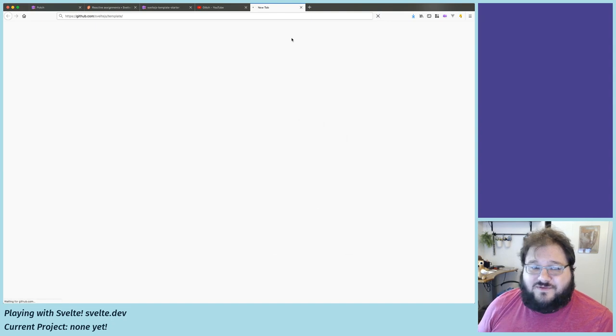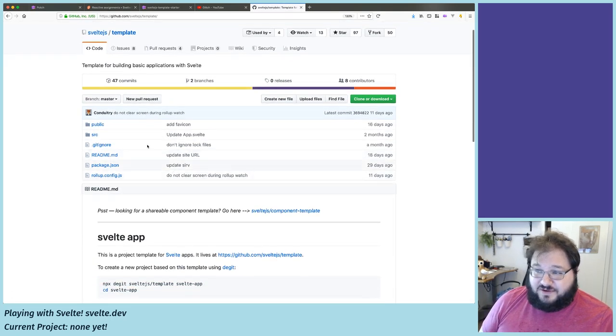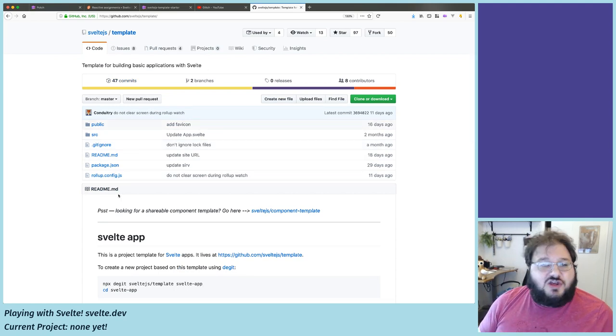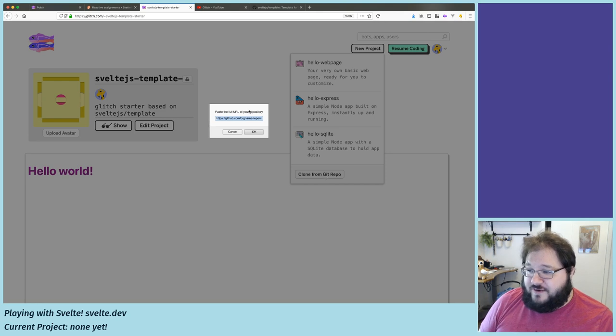So they have a project on GitHub that is actually just a template for building basic applications with Svelte, and it includes effectively all the files. You can instantiate this locally to your file system, clone it, remix it. What I did was I pulled this in from GitHub into Glitch. Glitch has a nice button right here. It lets you say clone from Git repo, and I was able to pull in the sveltejs/template repository.